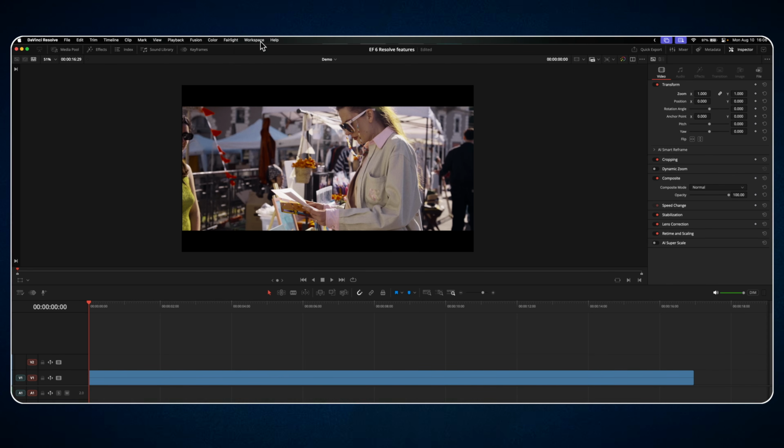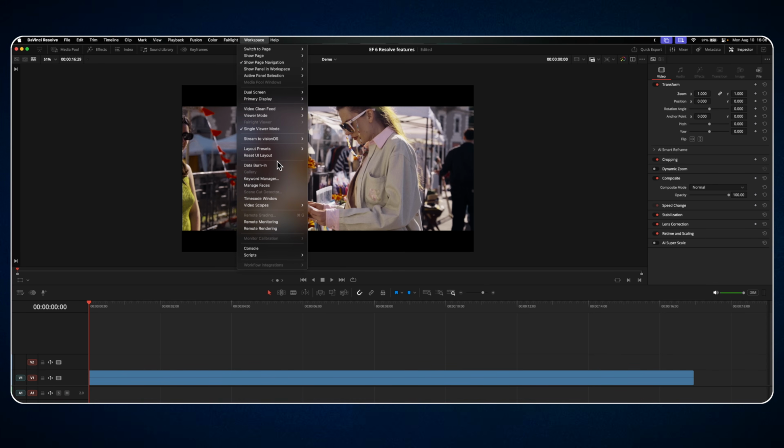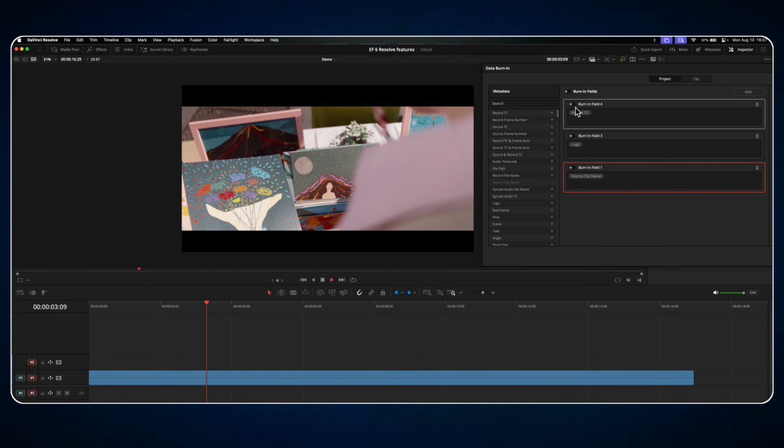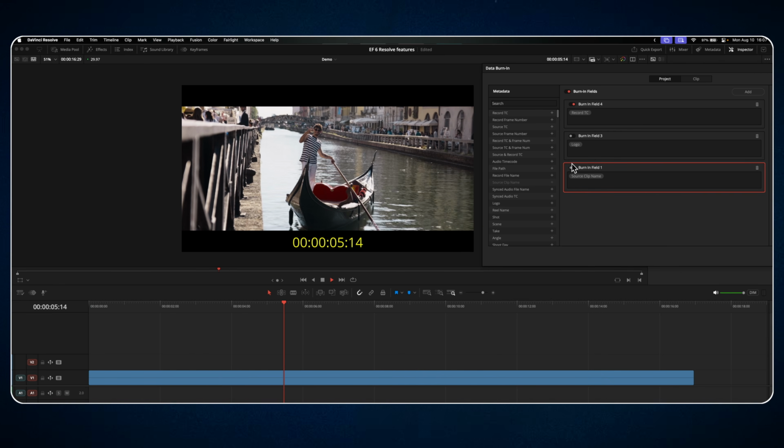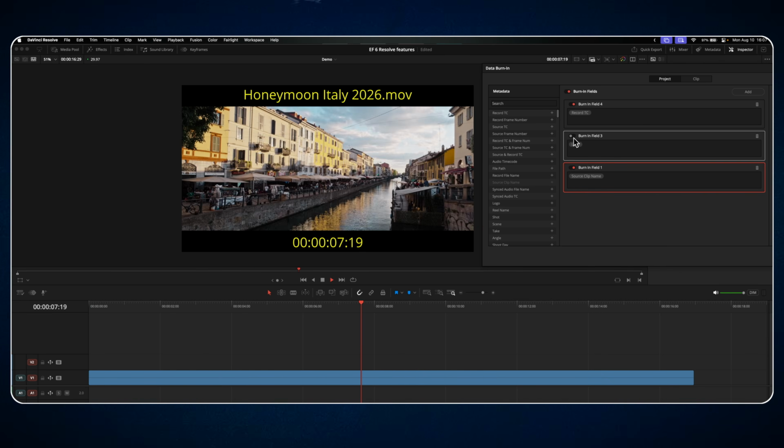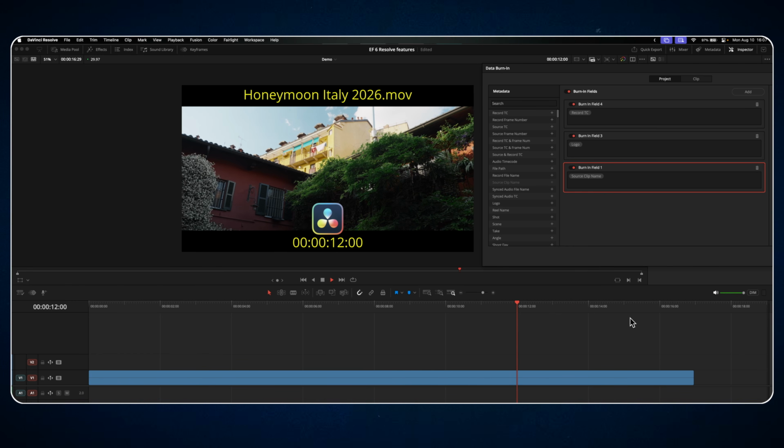Open the workspace menu and click Data Burn-in. This window writes information straight onto the picture. Timecode, clip name, file path, your own text, even a logo. It is not a title and it is not a new layer on your timeline. Resolve draws it on top of everything and you switch it off with one click when you are done.